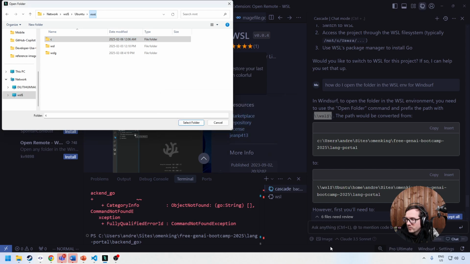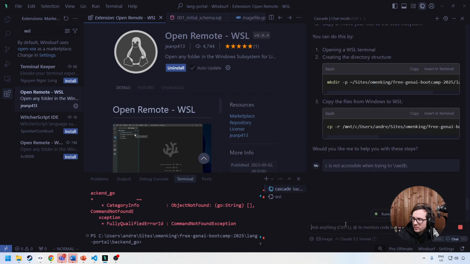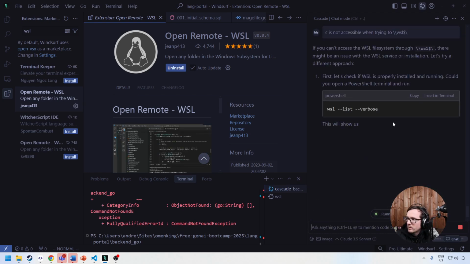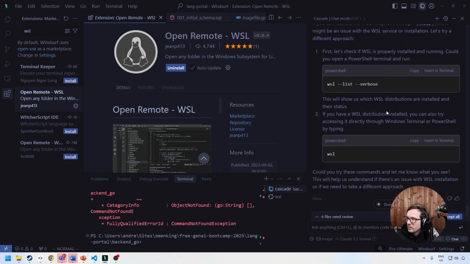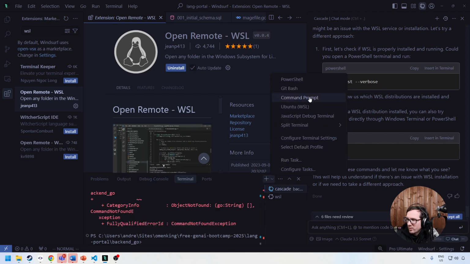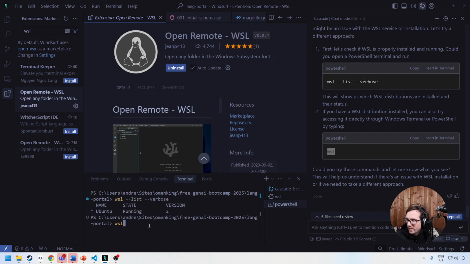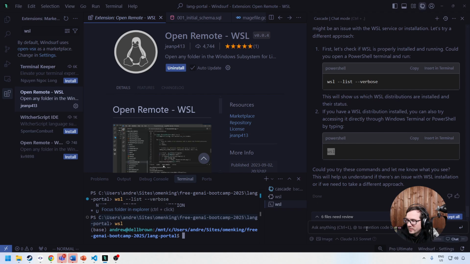So, C is not accessible when trying to use \WSL. First check, I mean, it's installed properly. I already know it is. Sure, why not? PowerShell. It's there. It's already there. It works. It's there.